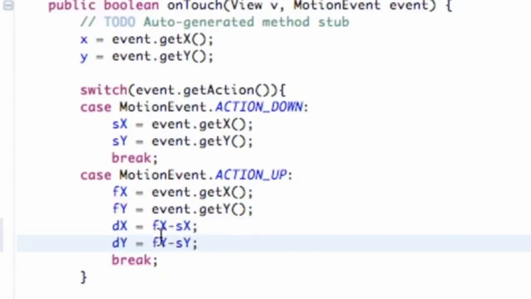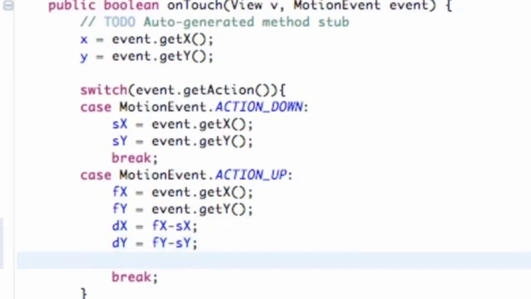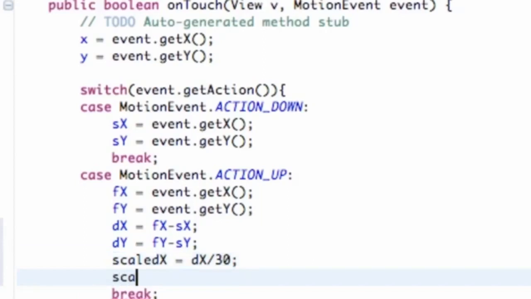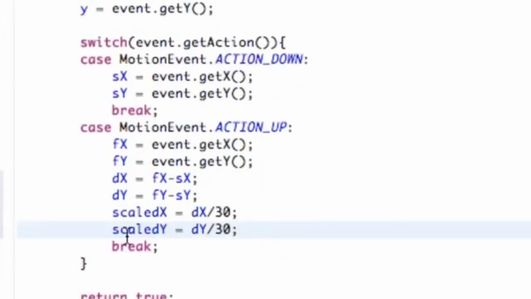Let's say our screen's 800 pixels by 800 pixels. Basically, this change in x could be up to 800, up to quite a few pixels, like 1,000 or something like that. I don't know the math exactly, but we don't want it to be that big. So we're going to scale it down. We're just going to say our scaled x is equal to our dx divided by, let's just do 30 and see how that works. Then we're also going to say our scaled y is equal to our dy divided by 30. And there we go. We have our scaled variables set up.